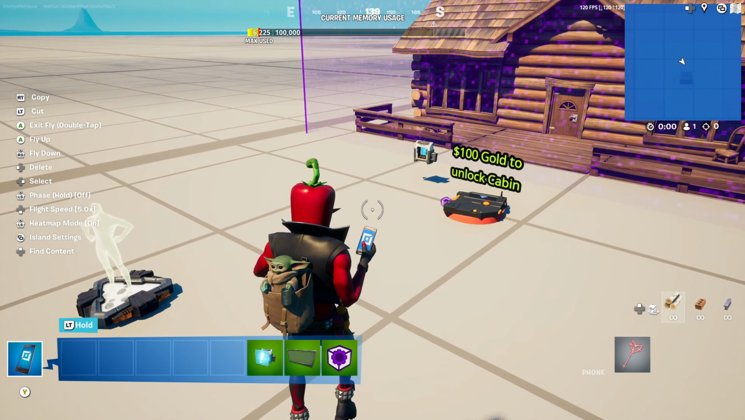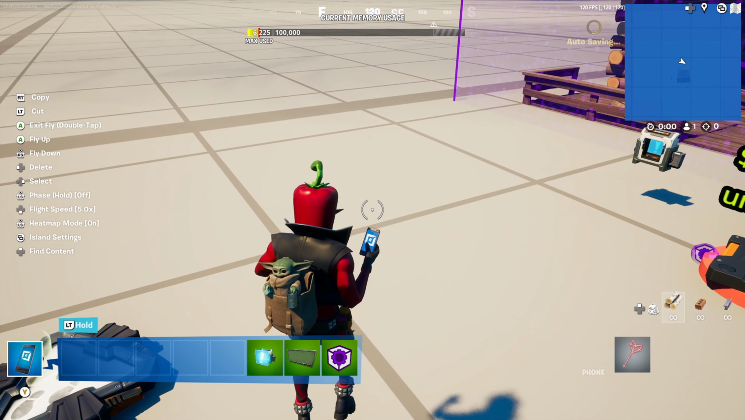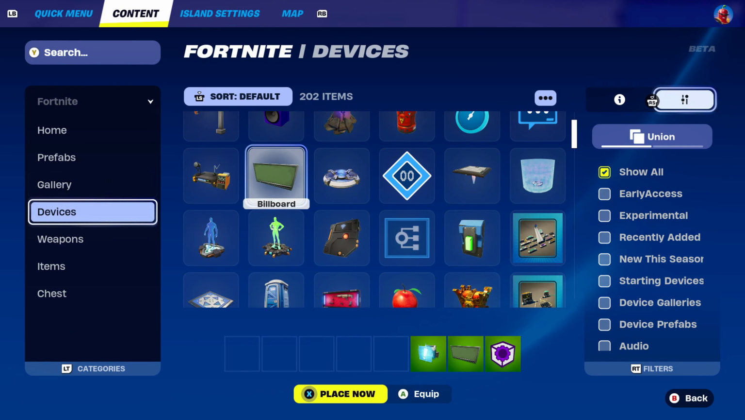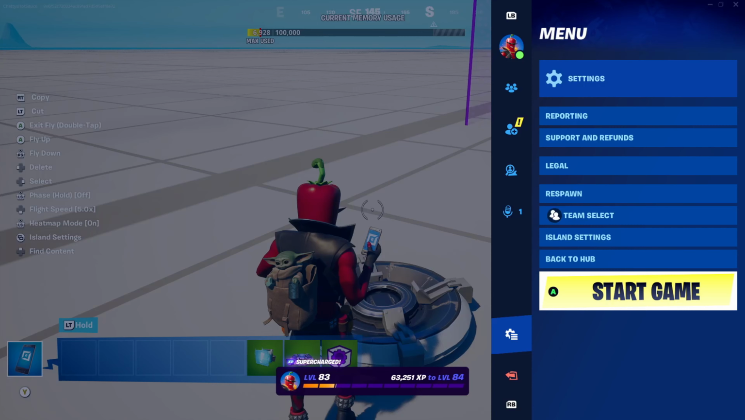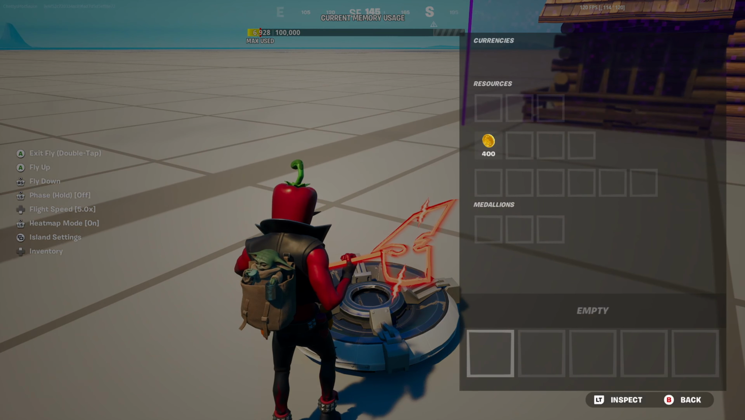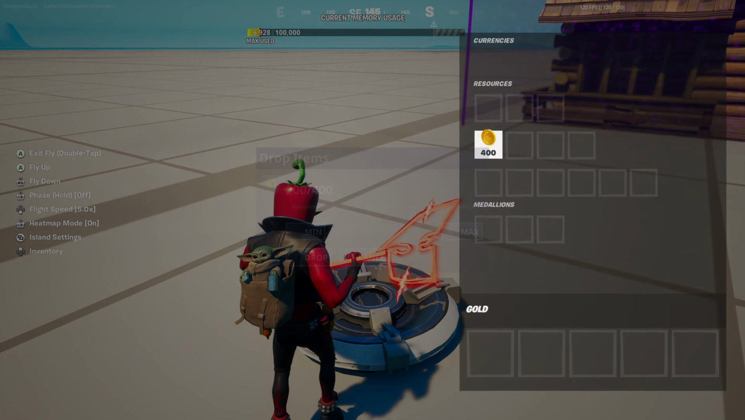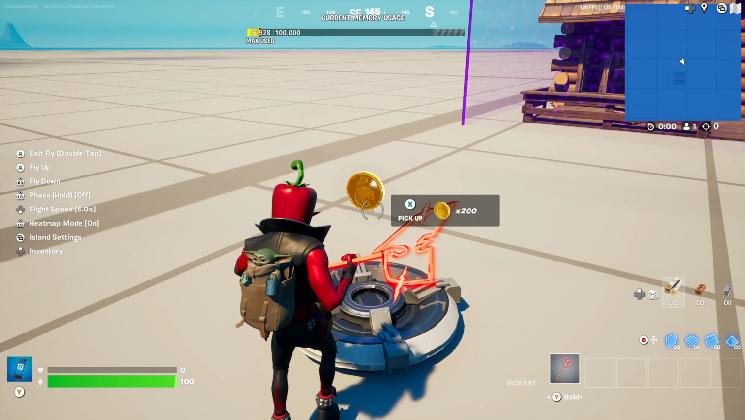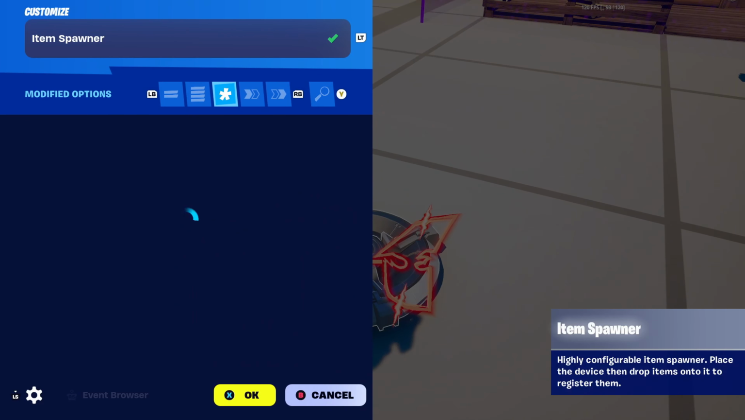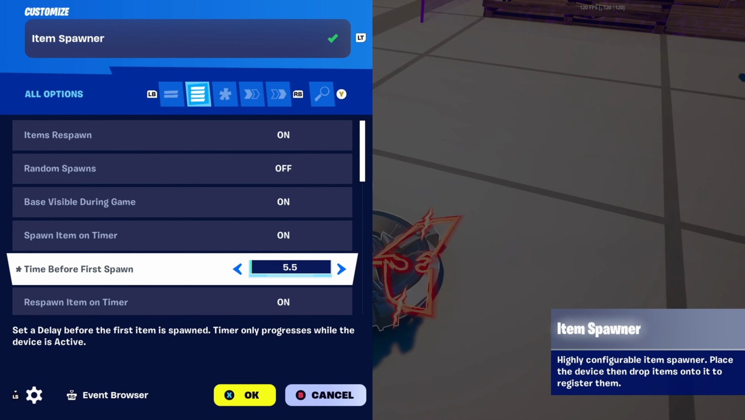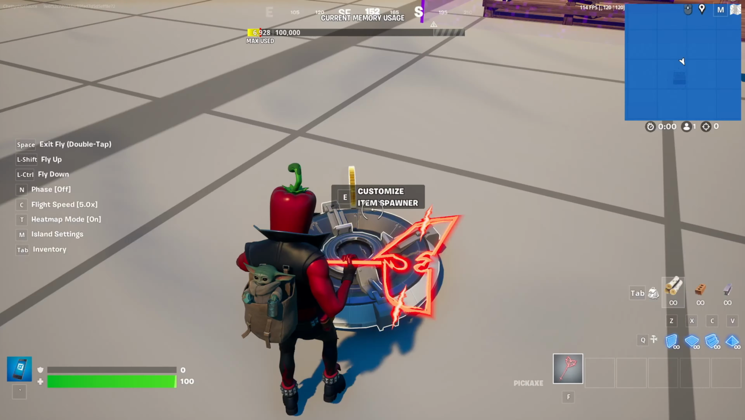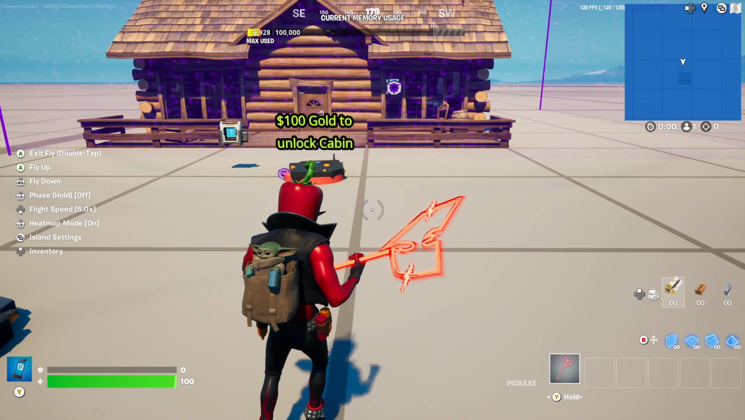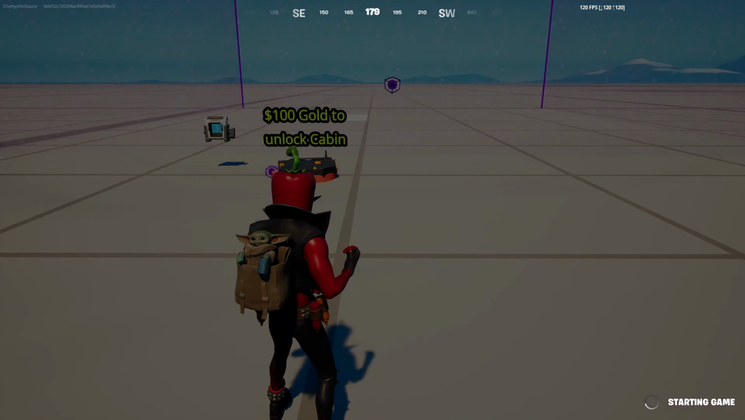Right? So now if we want, we can go in and test out this map. What I'm going to do is grab an item spawner here, and just for testing purposes, we're going to add gold to it. Say 200. I'm going to change this setting down to 2 seconds, and time between spawns, 2 seconds. Okay, and now let's test out our map and see if there's anything that we missed.